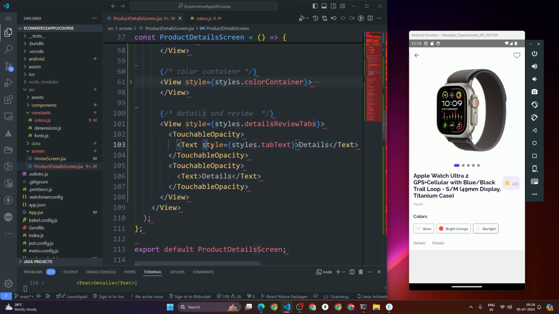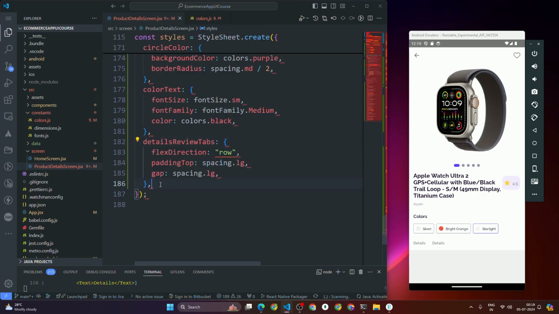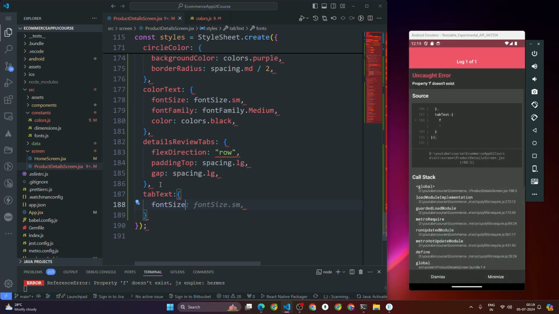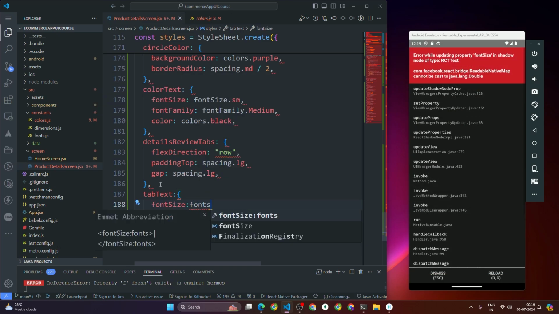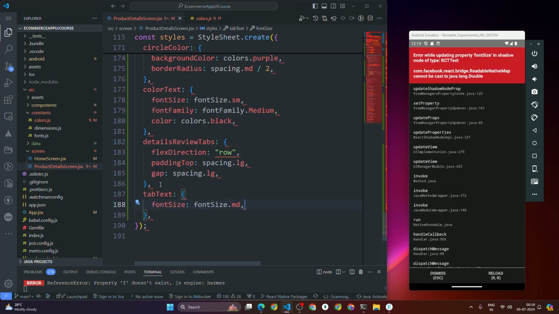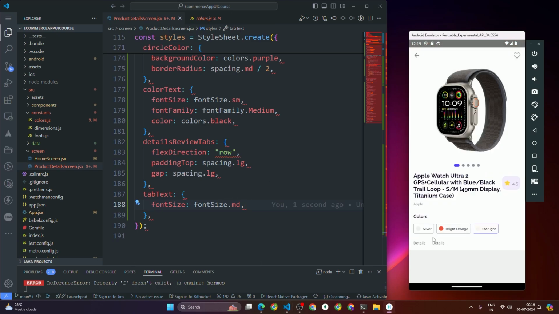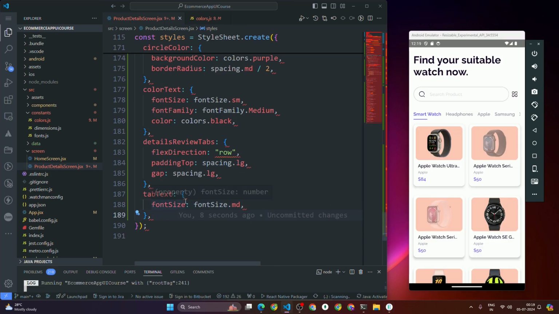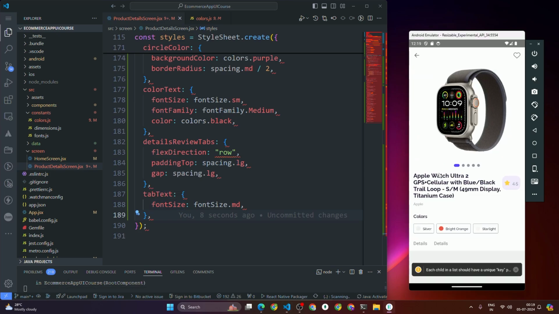I'm gonna also copy this, and I'm gonna add this as well. Let me copy the tabText. Let's go here and let's call this here. The fontSize will be fontSize.medium. Now let's go back. Let me reload the app. So we applied the fontSize as fontSize.medium.